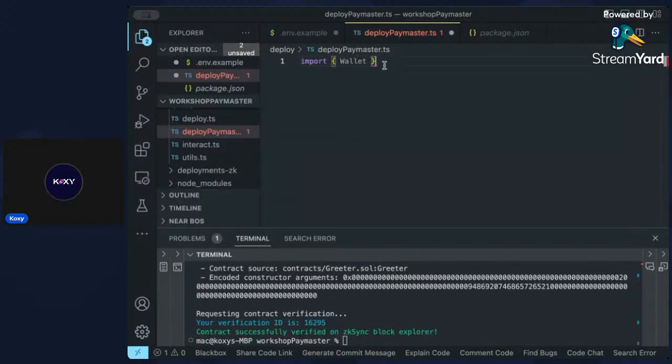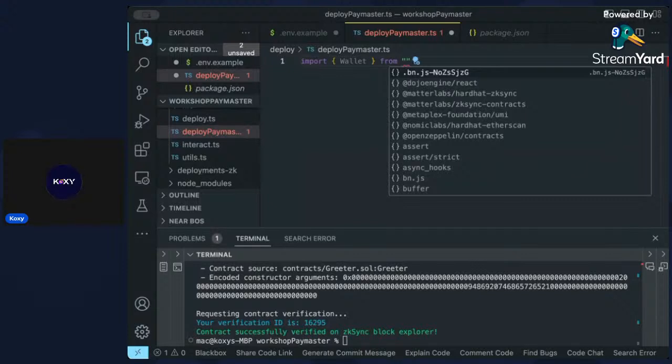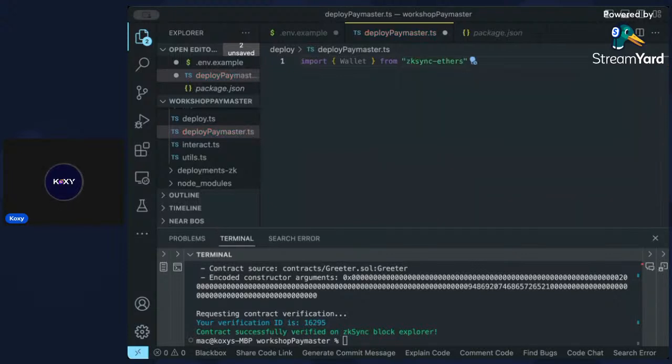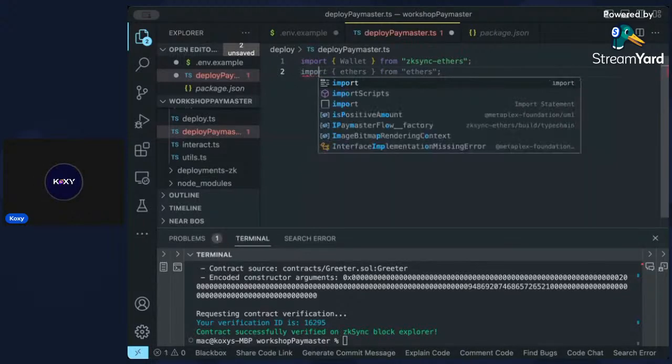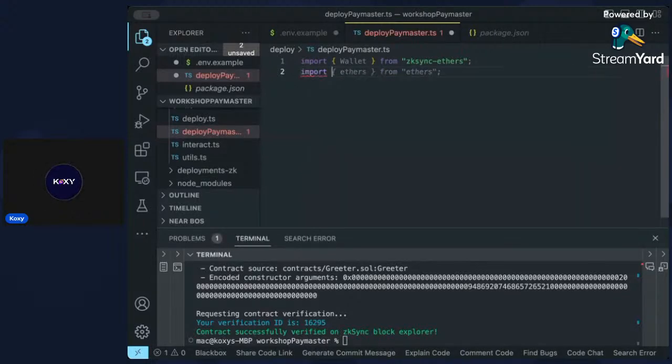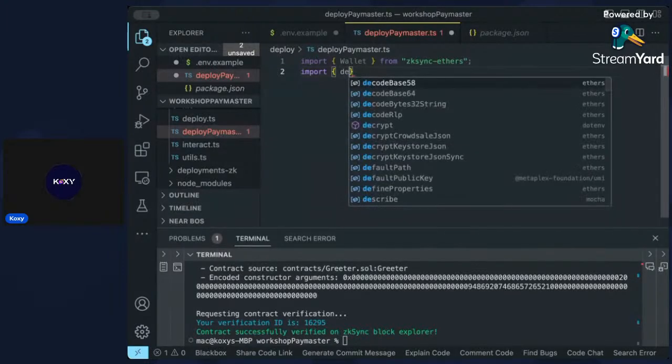Import the wallet from zksync ethers. We also want to import. There's a custom deploy contract script that I've written for us already. Come in, I will show that to you.